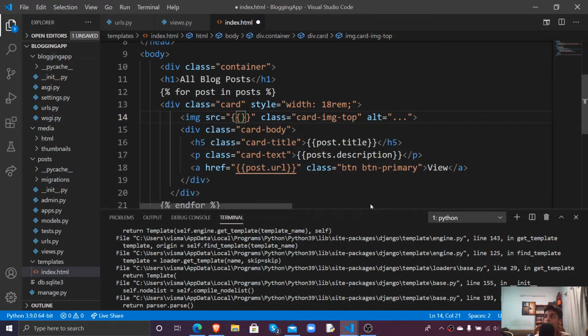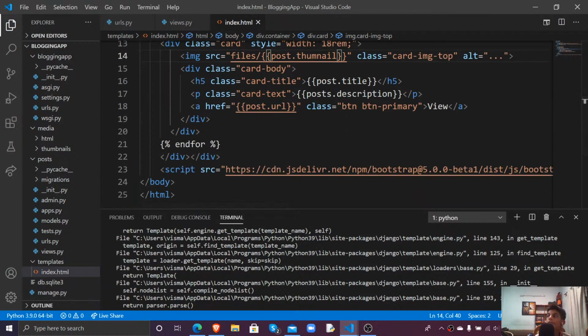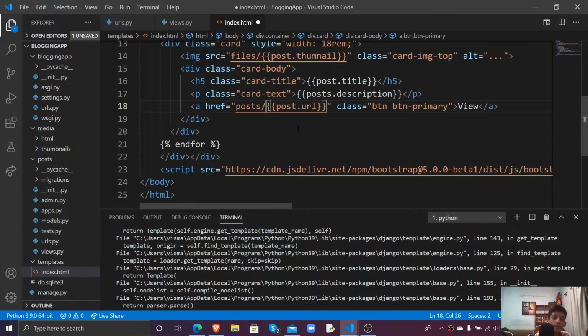Let's just change this to files slash post dot thumbnail. I think that's all we'll have to do for that. Post our title, post our description, view, all of that. And the view, let's say post slash post dot URL. Got a post dot URL there.